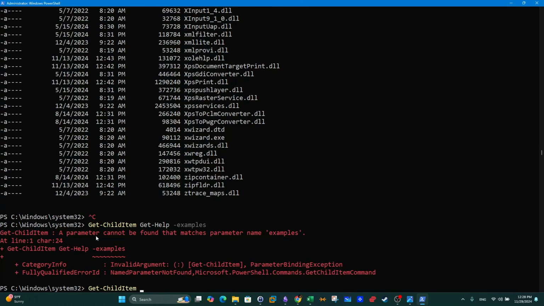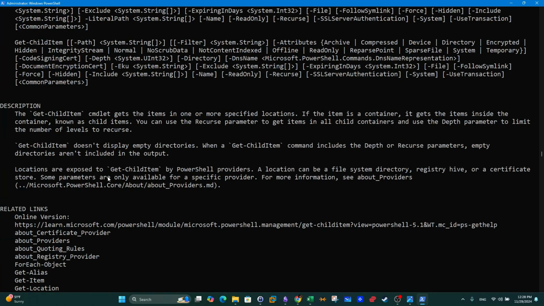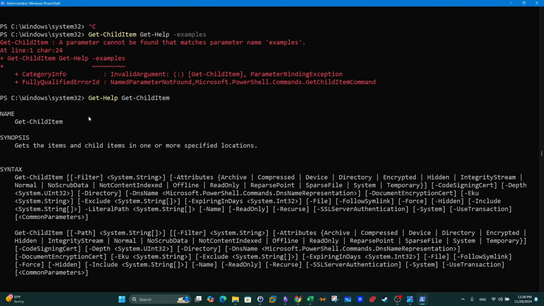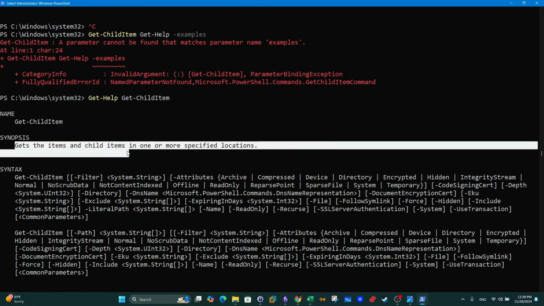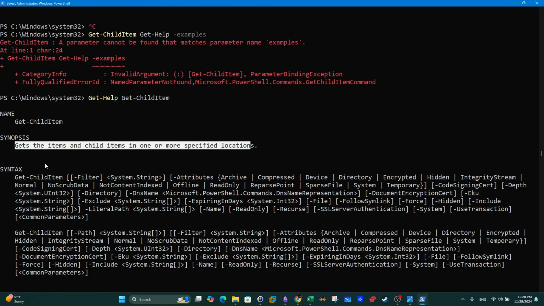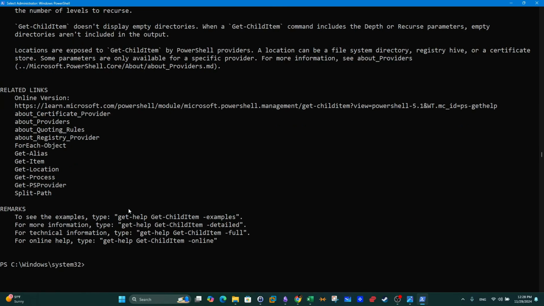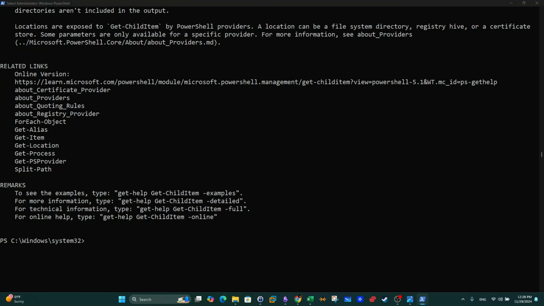Yes, that's true. You have to put Get-Help at the very first. Okay, so Get-ChildItem gets the items and child items in one or more specified locations. And we have here the syntax. Most commonly we use the -Path. -Path allows you to specify the directory where you want to apply Get-ChildItem.